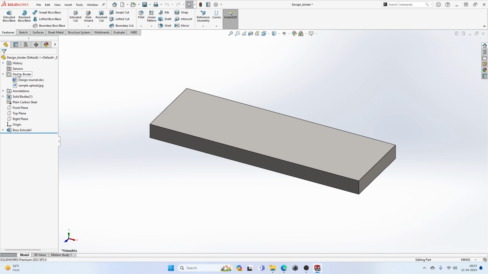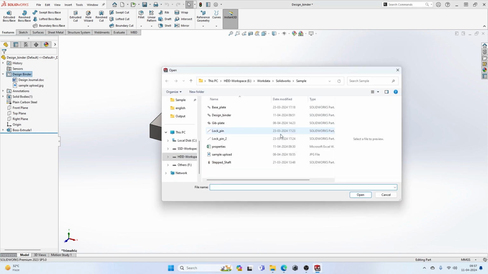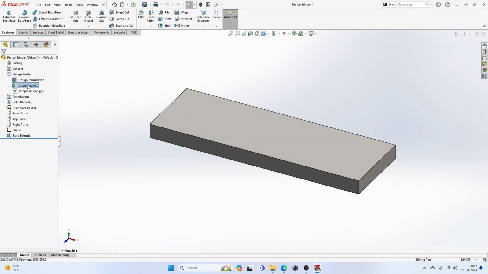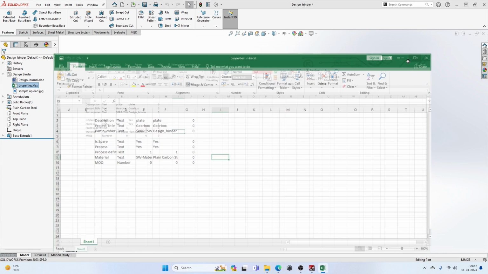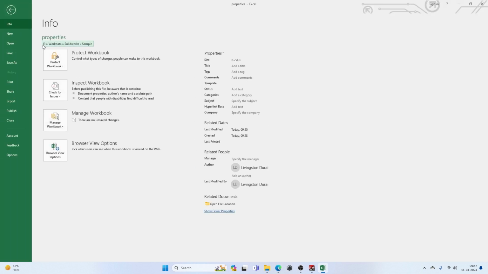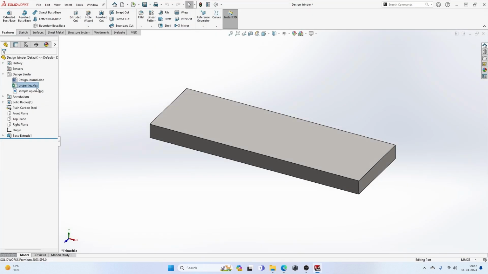So I'm doing it. Maybe I'll also attach one more Excel. So I'll click browse. This is an Excel file. Upload it. I'll click link and I'll say OK. So now this property Excel is attached. Let me go ahead and open it. So I've opened this Excel document. Now if I go to file, you can see the file location is sample, SolidWorks sample. That is where this file is located. So what this is basically doing is it is going to that particular location and opening this Excel.